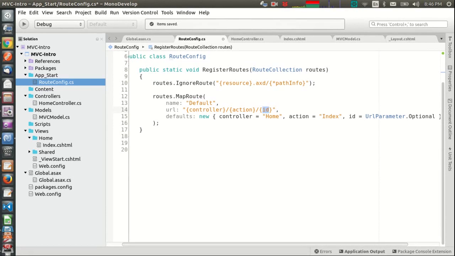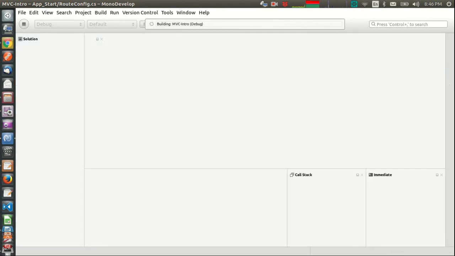So, as you can see, if we were to run the application, the URL says that the default for the controller is home, and the default for the action is index, which means that if we don't specify anything, it is going to default to these two values. Let's see if that is true.